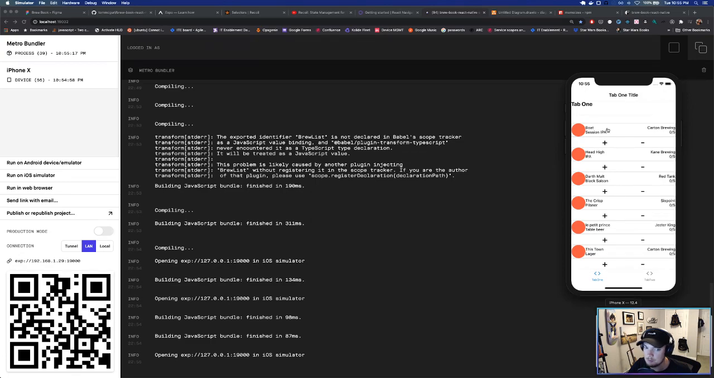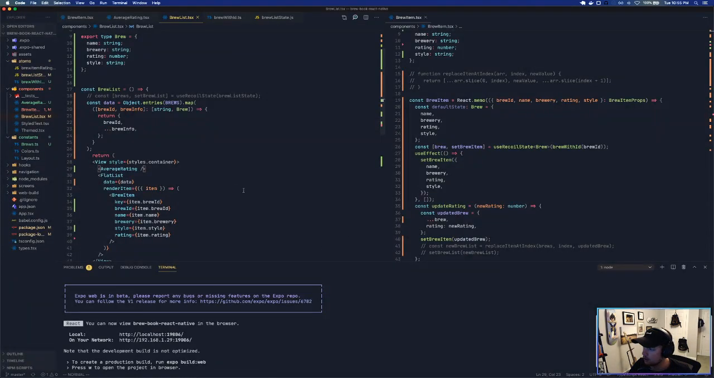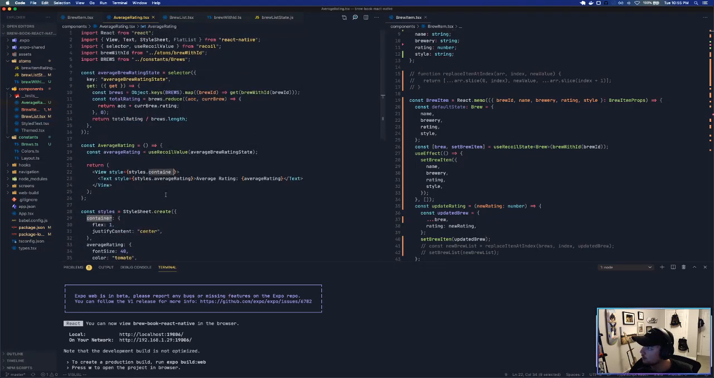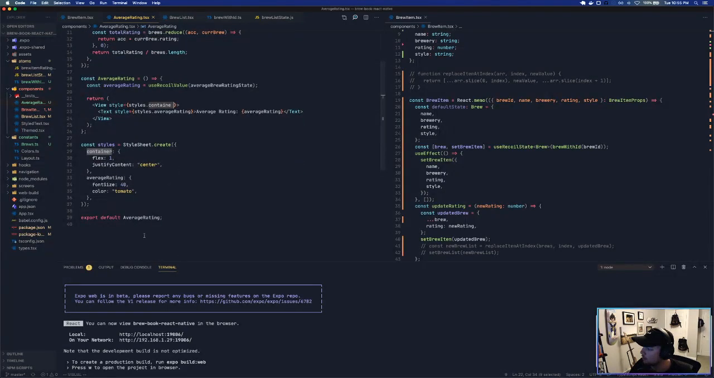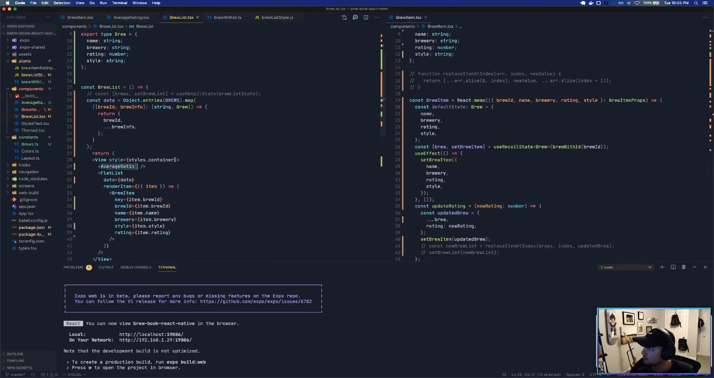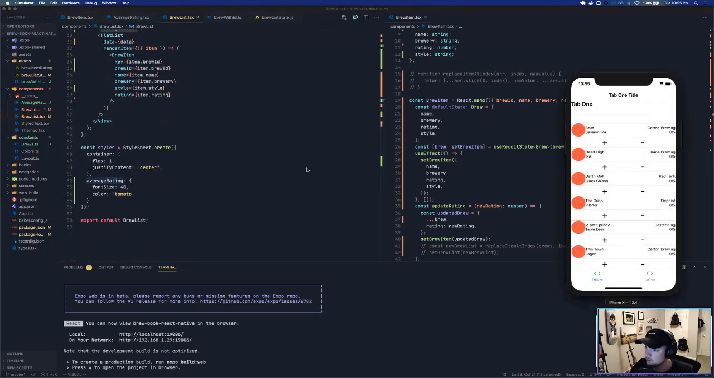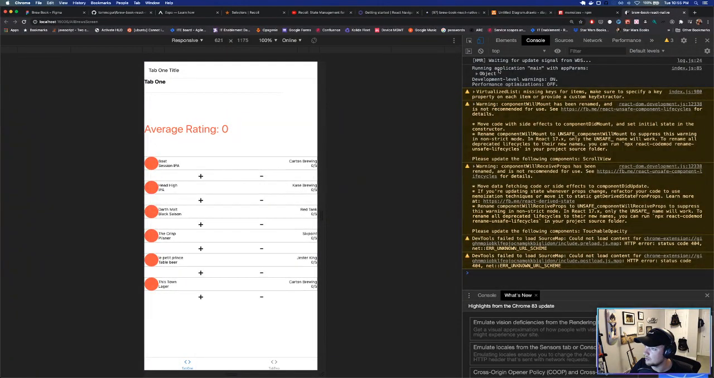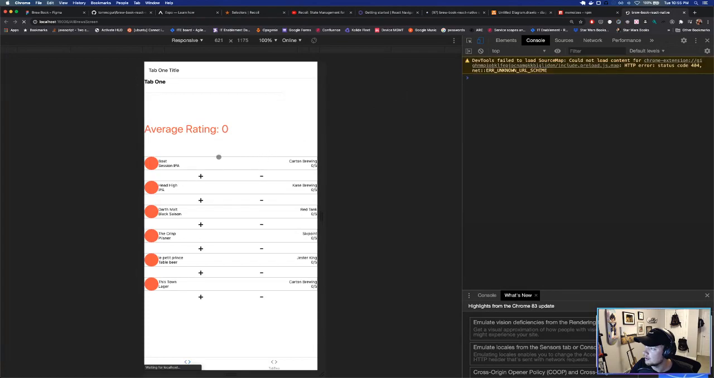Very interesting. We may have to give it some kind of width or height for it to show up. So let's try that first. We have flex 1 on this container. We're justifying content center, and our brew list is rendering it. I'm not sure. Well, anyway, we'll figure that out in a second. Let's take a look at the web one because it's definitely rendering there. We can see it here.